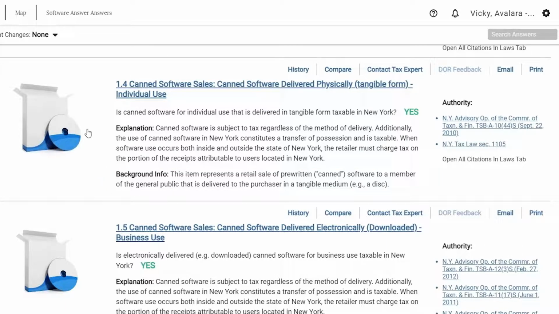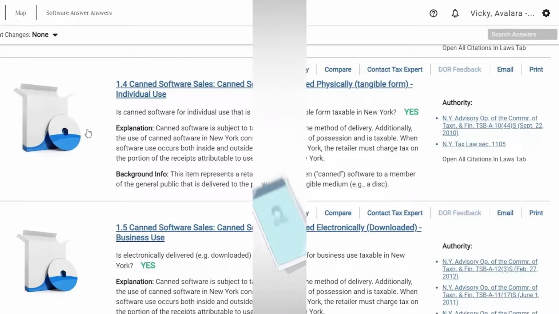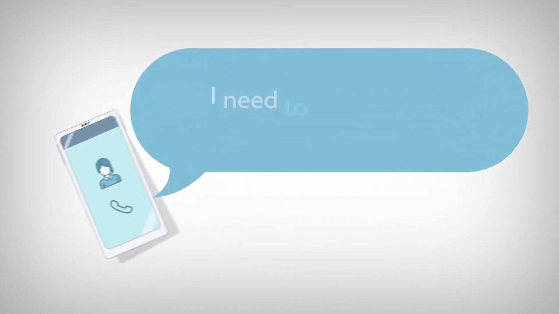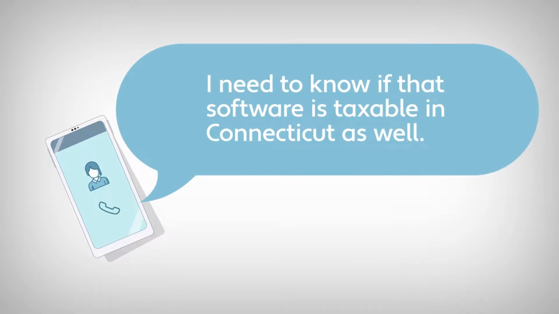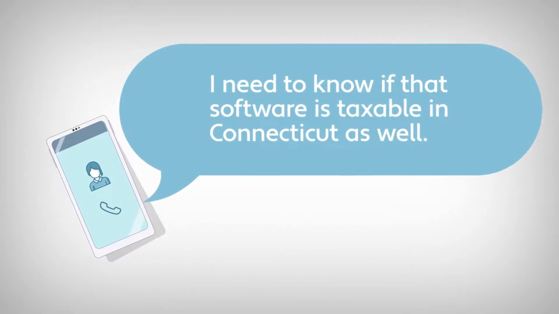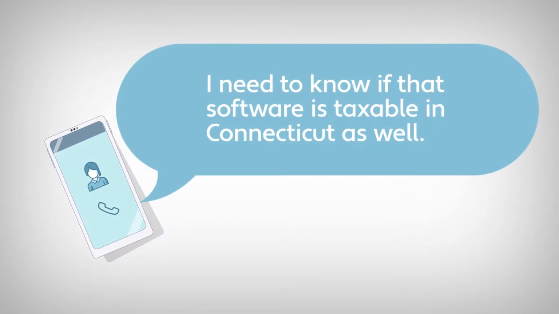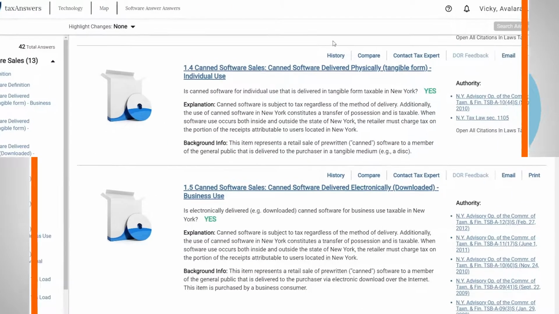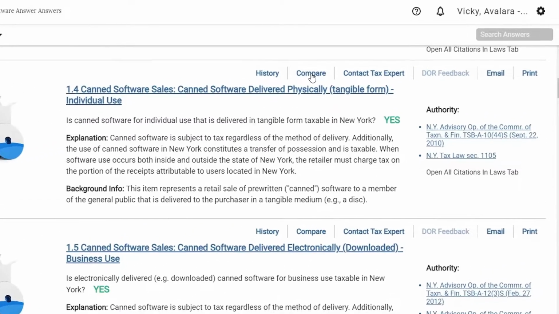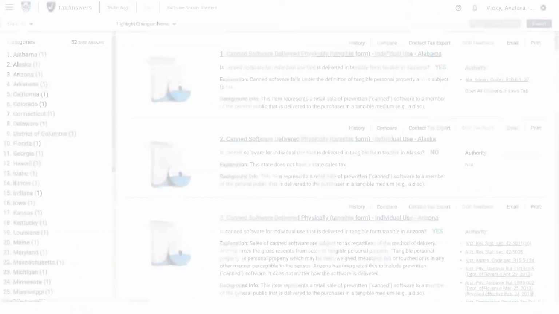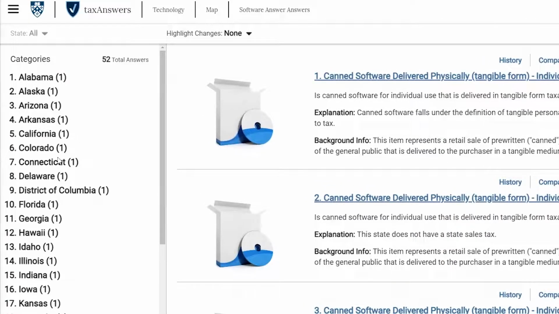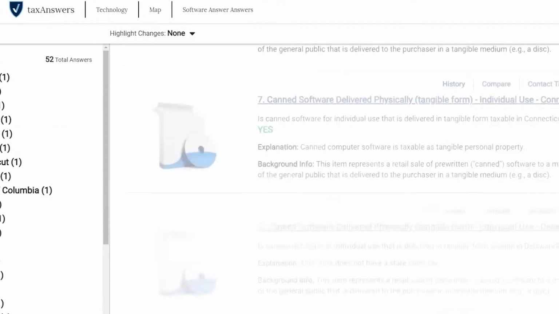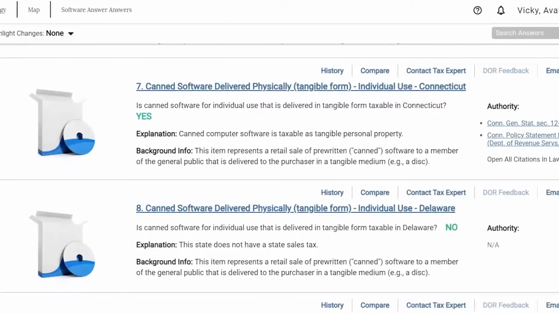But if you think that was quick and easy, it gets even better. Let's say the client calls again and says, I need to know if that software is taxable in Connecticut as well. Without ATR Standard for Accountants, you would basically have to start at the beginning for each additional state. With ATR Standard for Accountants, just click the Compare button. And it brings up 52 answers, including Connecticut. I can click on Connecticut or any other state for that matter and get an immediate answer for my client.